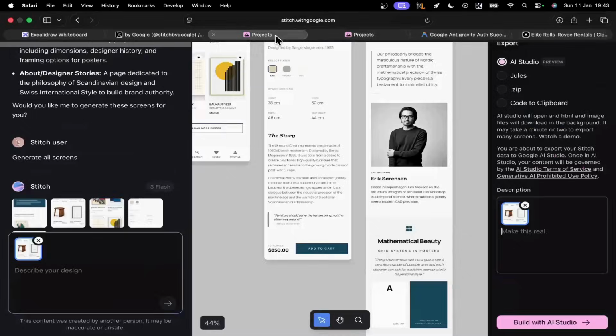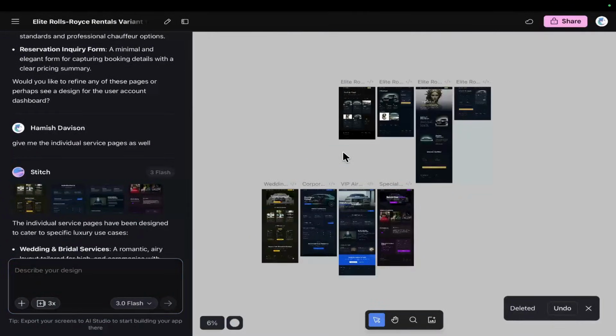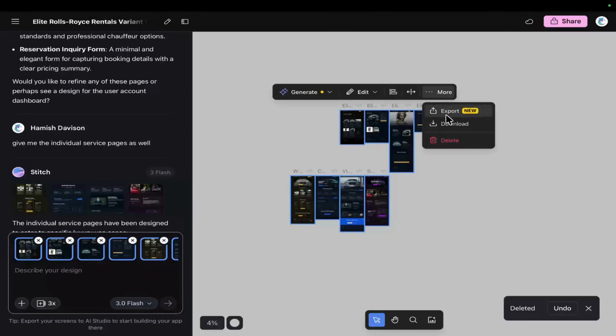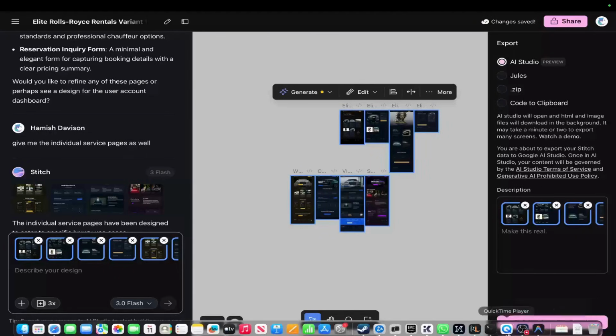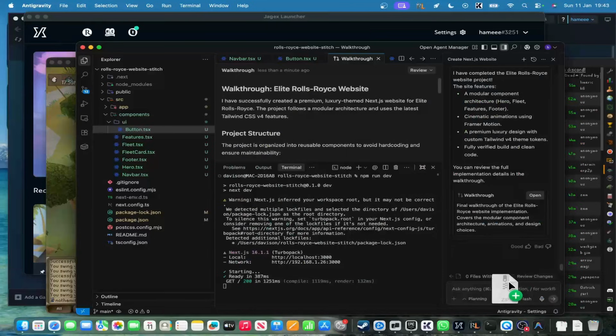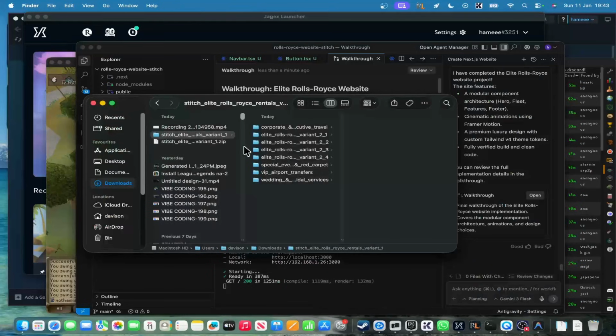So let's just go back to Stitch, this one right here. Let's delete the home page, right? And then let's see if we can export multiple of these at once. Okay, let's do download. That works too. So we can just drag this like this, I guess. Maybe not. Let's unzip it first. We can't do it because it's zipped.